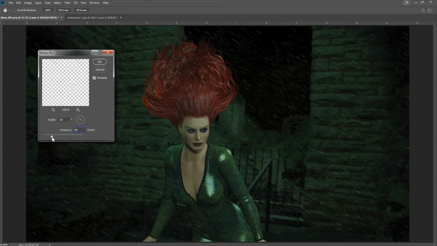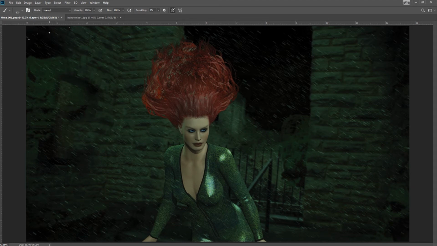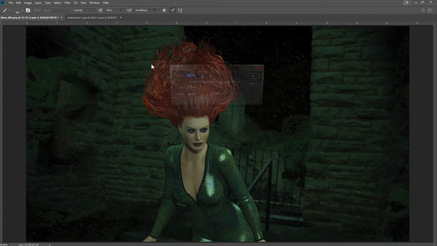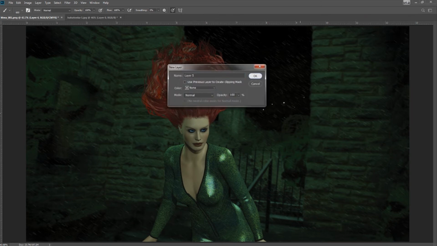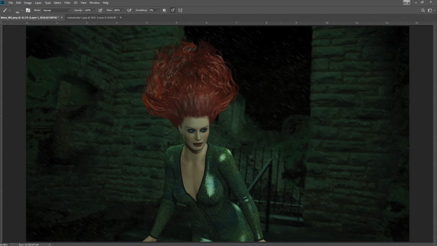Kind of like that. Well, this is going to end up probably being 2 or 3 layers. So something like that. So getting a little bit of particulate flow there. We can reduce the opacity just a touch. And then let's just throw another layer in there. And we'll do the same thing.